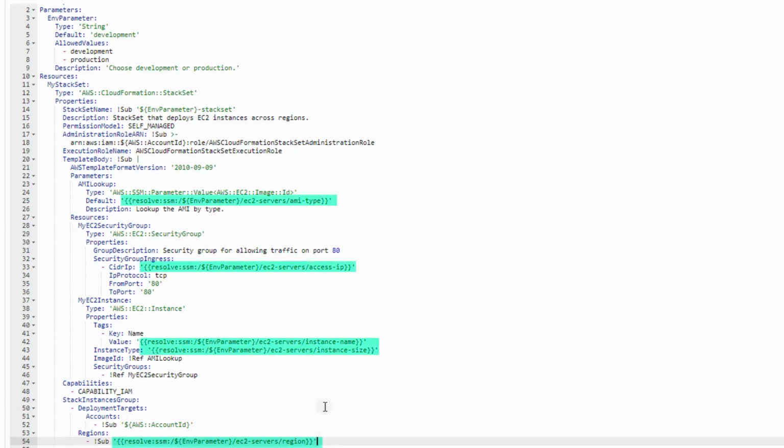Now, some of the other parameters that we're going to need to populate are the AMI type, which will allow us to reference the ID we need for the image. We're going to pass in an access IP, which will give us access to the server on port 80. And then we're going to add an instance name and provide an instance size. So we're not going to dive too deep into that. Let's go ahead and hop into CloudTruth and see how this is going to streamline this process.